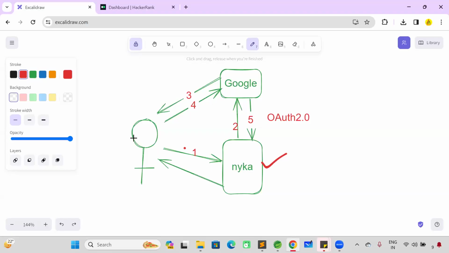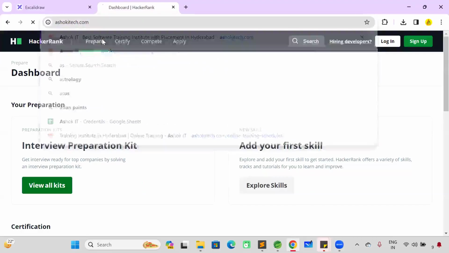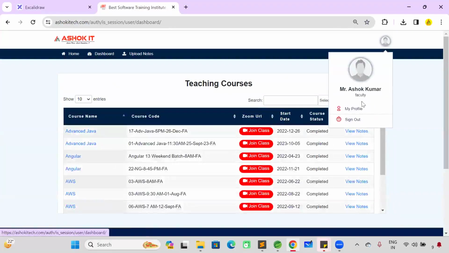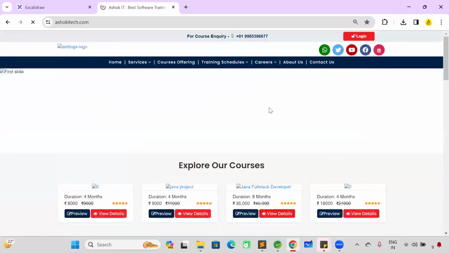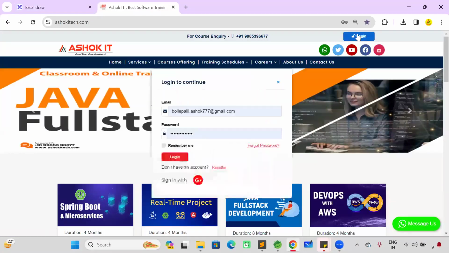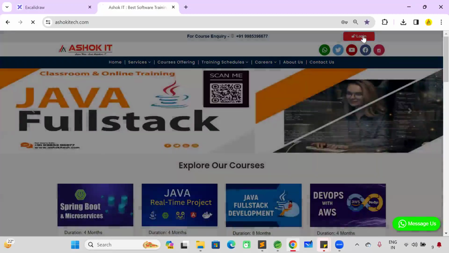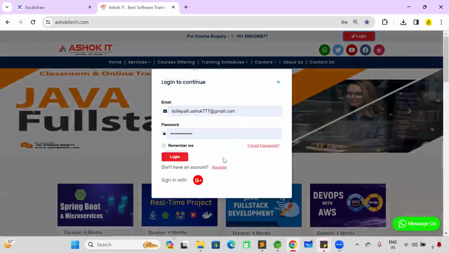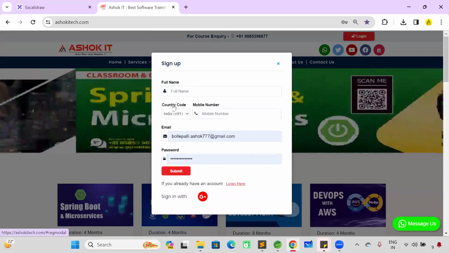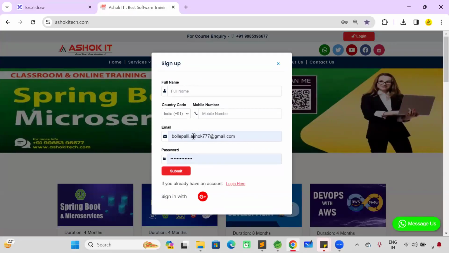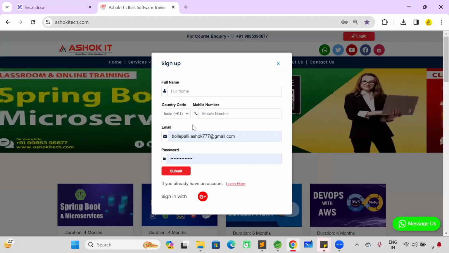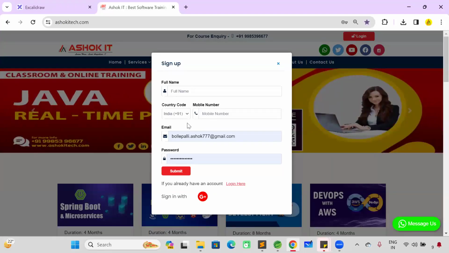The same concept is available in our Ashok IT website also. In the Ashok IT website, we have an option to log in. When the customer clicks on login, this page pops up. If you don't have an account, you need to go to the register page, provide your details, and create the account.